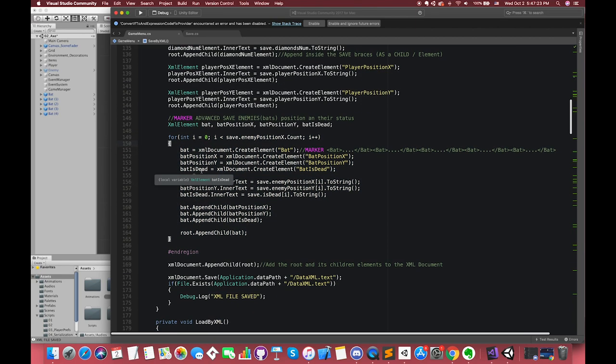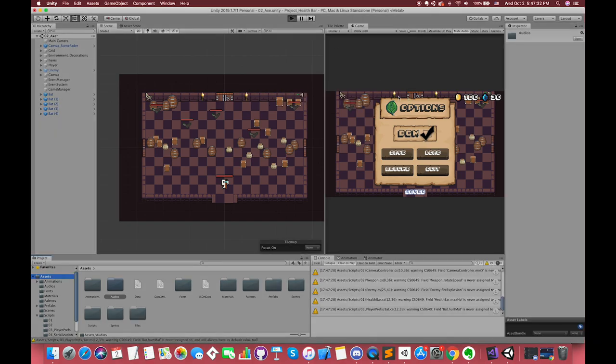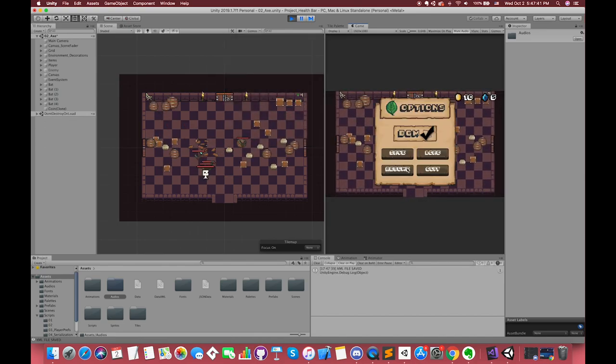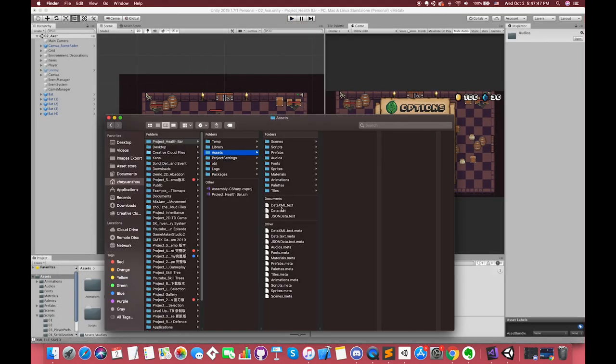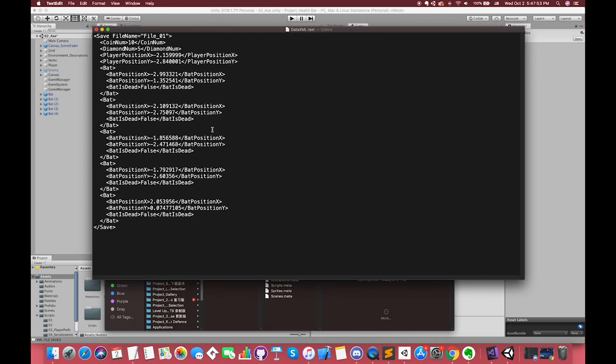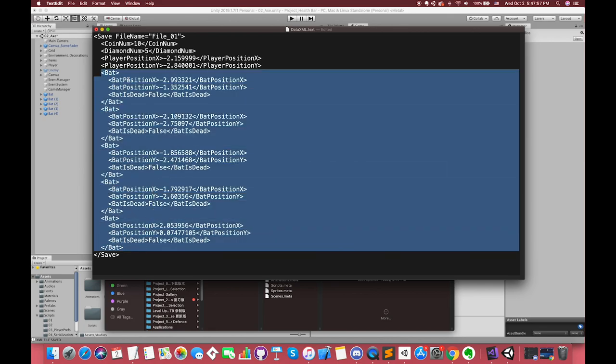Save the script and switch back. After playing the game, we can go to the assets folder to check out our XML elements. As you can see, each enemy has their own unique group. Each group contains their positions and statuses.